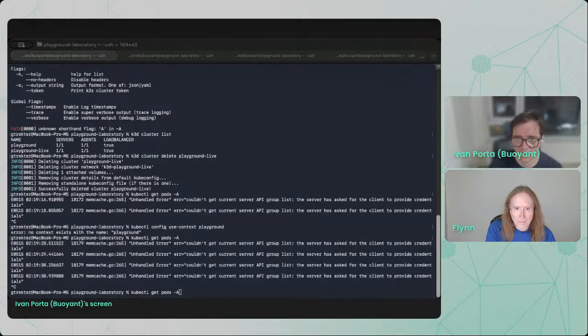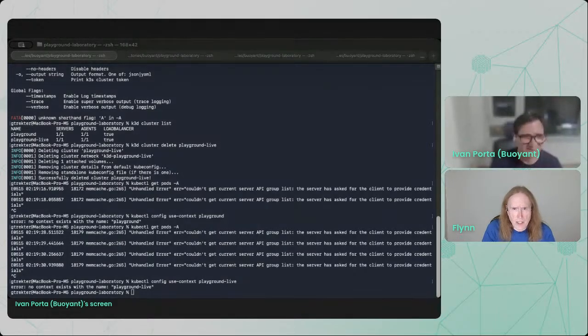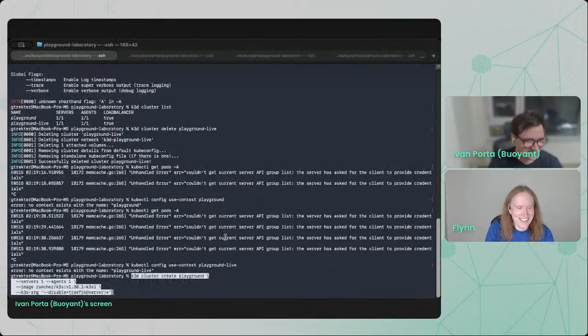Okay. Let me bring up the cluster back again. Wait, I wasn't using Playground Live, maybe? No. The moral of the story here is: don't try to install CNIs after your cluster has been running for a while. Yes. I think. Okay, let me create a new cluster.